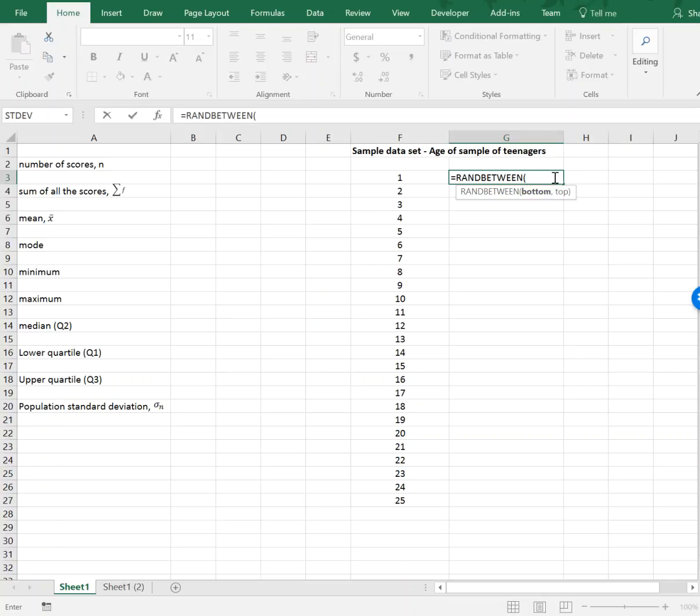Talking about the age of teenagers, my smallest number is going to be 13, and the largest random number I want Excel to generate is going to be 19. I close those brackets, and when I press enter, Excel calculates that. And so the first number is 18.